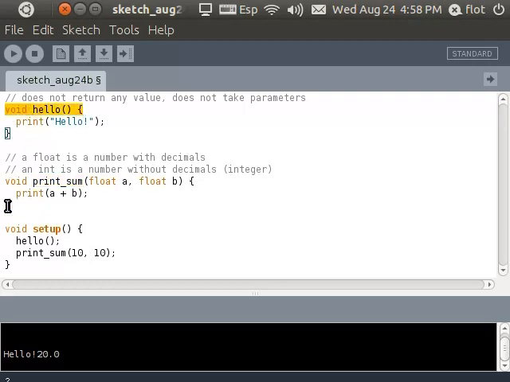So Processing runs all over this and starts at setup and finds this call to hello. So the program from here jumps up here to hello, prints a hello, and when the function ends with these close curly braces, it jumps back to the next line and it continues here.